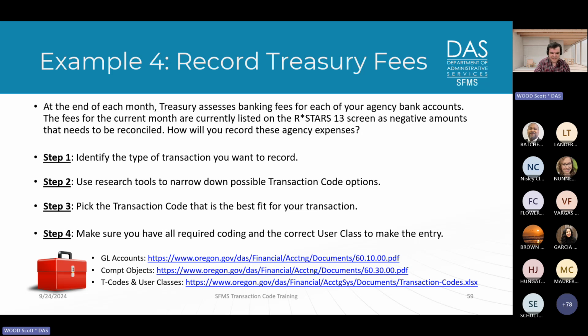You will need OAM document 610 to look up the GL account you need, OAM document 630 to look up the correct comp object, and the TC spreadsheet to look up the correct T code and user class. These are all in handout number 2, or you can click the links shown on the screen.